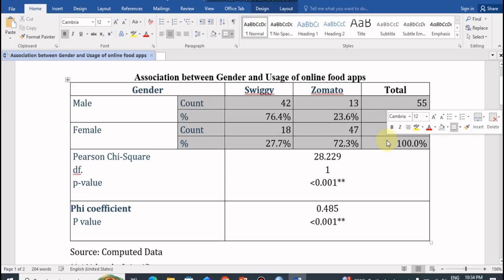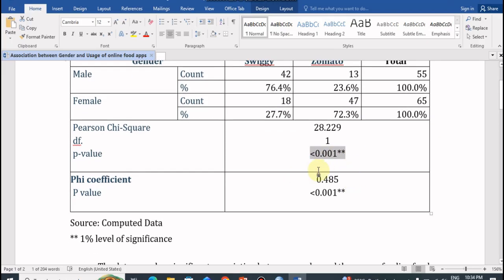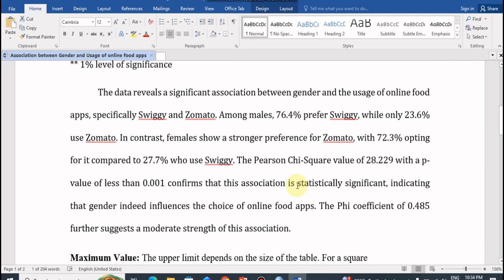For the 2 into 2 matrix table, the chi-square value is 28.229, degree of freedom is 1, and the p-value, that is the significant value, is 0.001. So the hypothesis is rejected, hence I have to test the phi coefficient. For the phi coefficient I got 0.485. So it means a moderate relationship or association between these two variables.